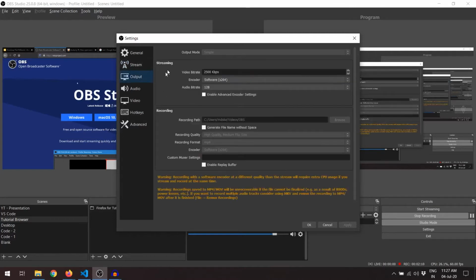And next is the output, which is about the streaming. What would be the streaming quality? And since this is a recording specific video, you just need to select your path where you want to save your OBS files once it is downloaded. Since it is recording right now, I won't be able to change these settings, but if you want to, you can select before recording it, and from here you can select multiple things, but make sure that you select high quality, MP4 and software x264.